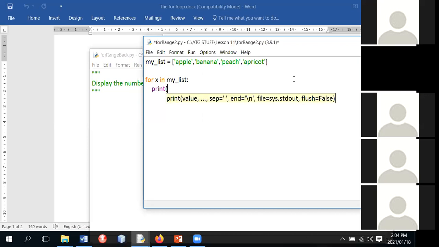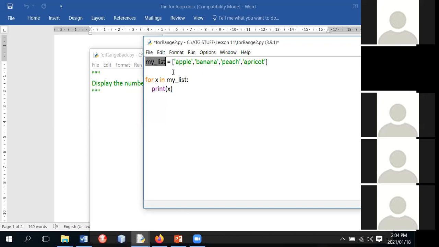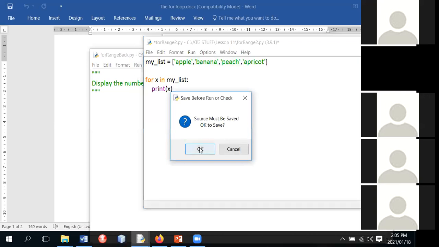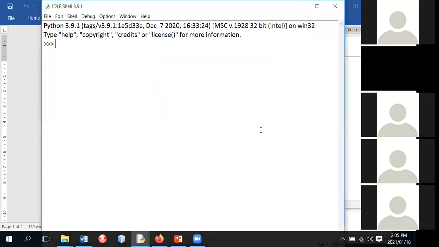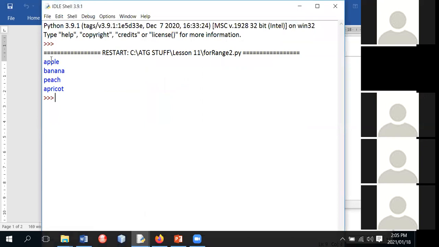I just need to show you this so you can understand what values x takes on. Once again, my variable is called mylist. My list has the following values for fruit: for x in is the keyword, mylist, and print x. Now, check it out. Apple, banana, peach, apricot.